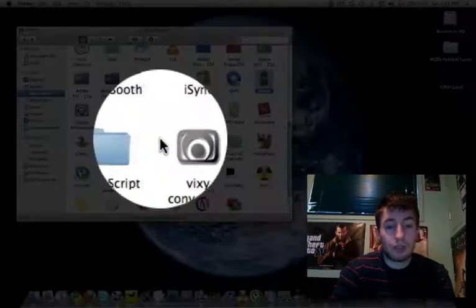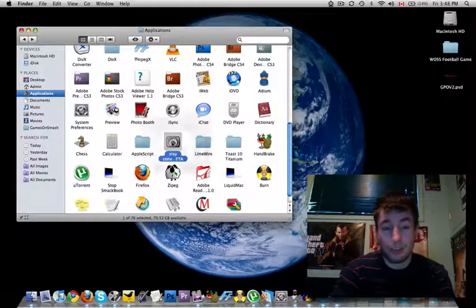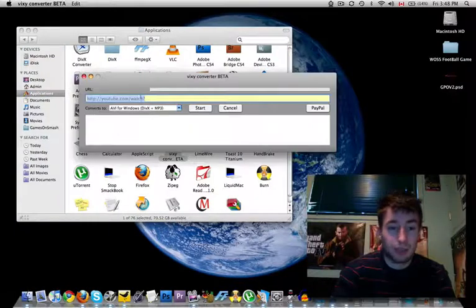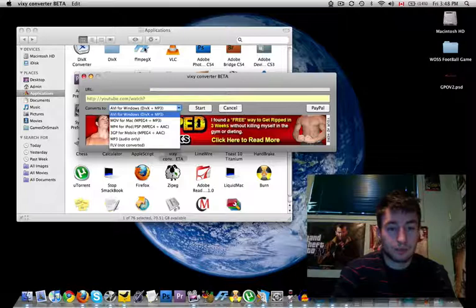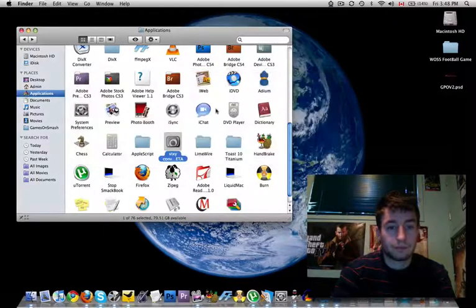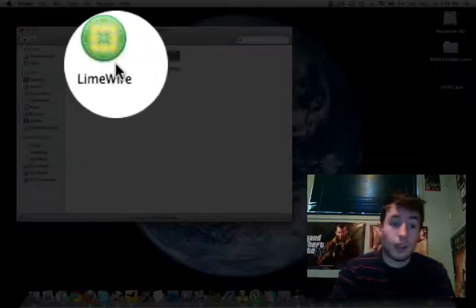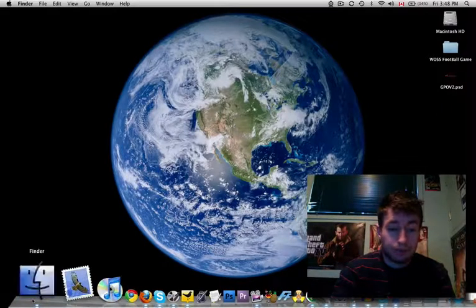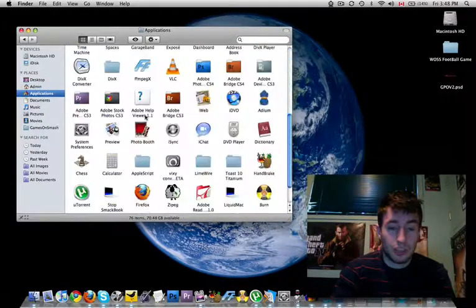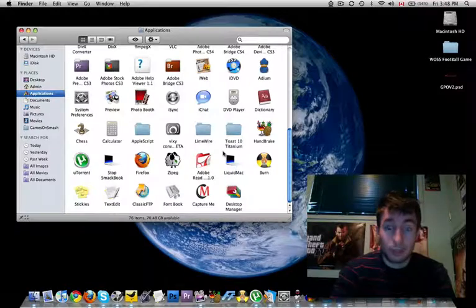Vixy. So if you have a YouTube video and you want it, but you don't care if it's in high def or not, open up Vixy Converter, put in the URL there, select what you want to convert to, and click Start. LimeWire, who doesn't know about LimeWire? It's great to download single songs. If I were to download multiple songs at once, or albums, I'd probably torrent it, which I don't recommend you do.